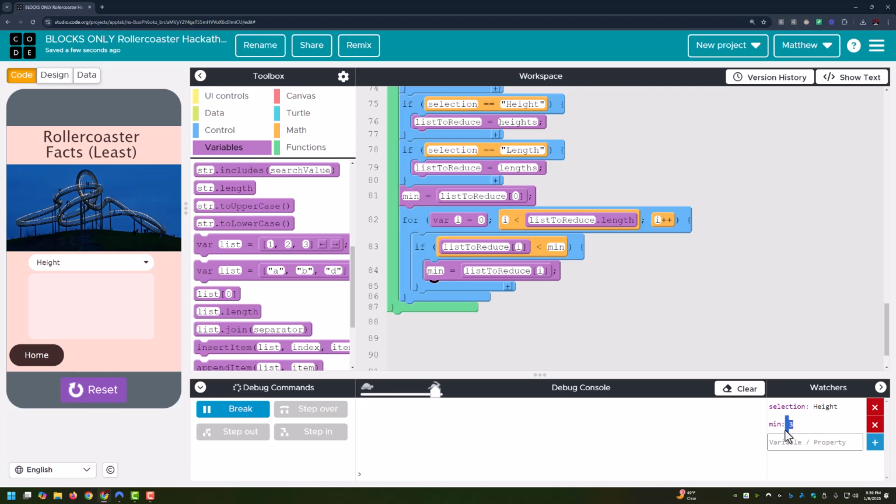The least height, this is in meters, so 3 meters, not a very tall coaster. But it's now gone through the heights and found the smallest value. And length, 60 meters, that's a pretty short roller coaster. That seems like it could be the minimum value. So I think it's finding the correct minimum value. So far, so good.